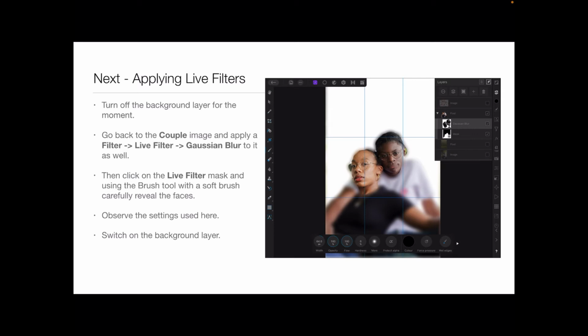Now we need to apply a live filter. Turn off the background layer for the moment so you can see what you're doing. Go to the couple image, go to that layer, and apply a live filter, Gaussian blur, to it as well. Then click on the live filter mask and use the brush tool with a soft brush, carefully reveal the faces. Remember, you're painting on the live filter mask here, with black, and it will reveal the people's faces. Observe the settings used here. Now you can switch on the background layer again.